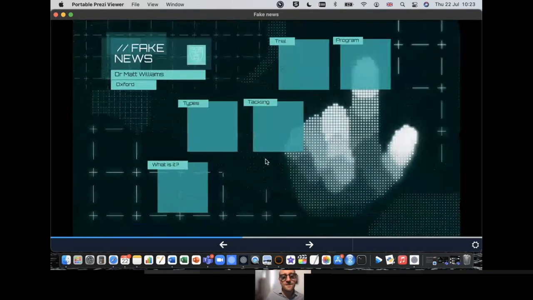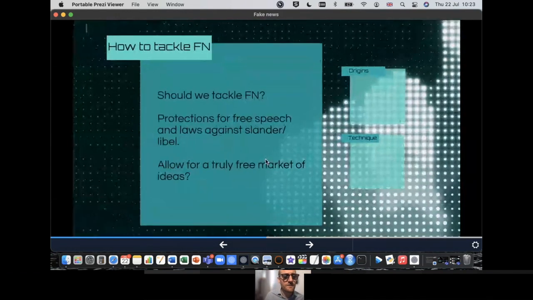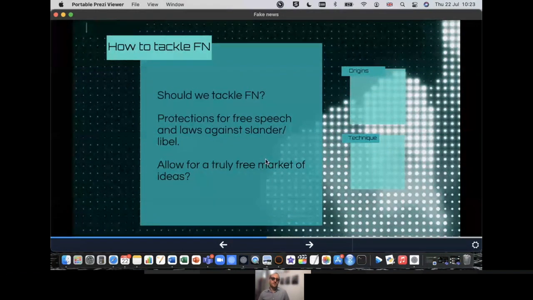Okay. So how can we do something about it? Well, first of all, should we do something about it? Should we seek to tackle fake news? I mean, there are, of course, quite important protections for freedom of speech in liberal democracies. When we say we should tackle fake news, I guess the assumption is that you need to stop people expressing themselves. But is there anything inherently wrong with someone saying a load of old cobblers?